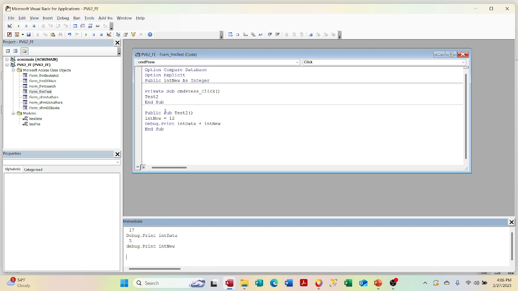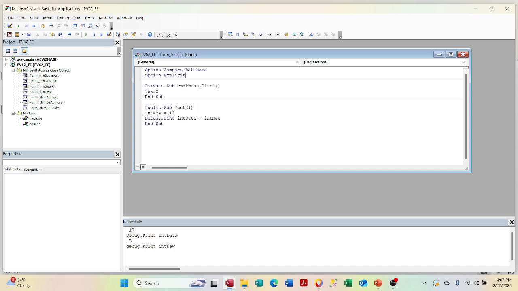So we started out with putting it in private. It's only accessible to private. We put a public test in here, and any one of these private events can access that data, but again, only to that form. And even if we put the variable public here, anything that's in here could access that variable, but again, only public to this form.